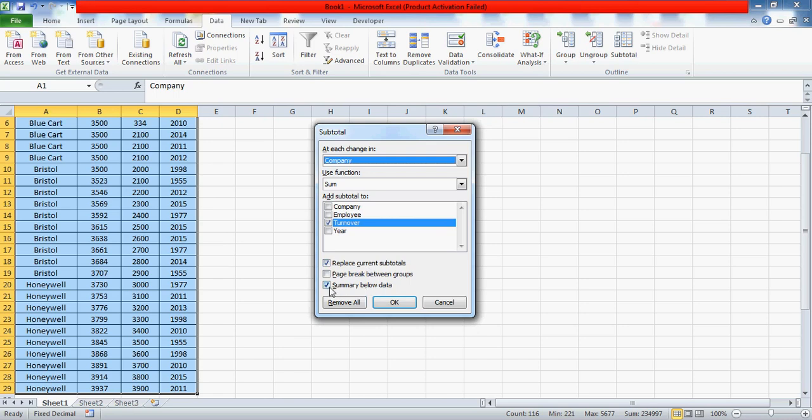Summary below data, it has to be checked. Please ensure that. By default it is going to be there, but just go through it before pressing OK. So add subtotal to where? Yes, obviously I would want to add the total to the turnover, because turnover is something which I'm interested in.